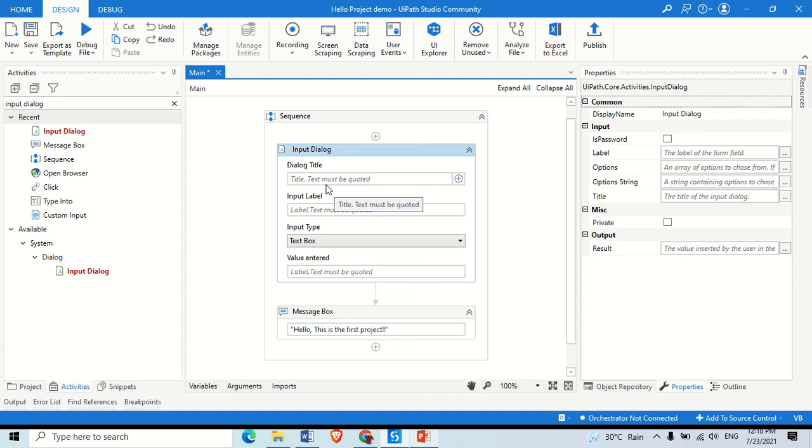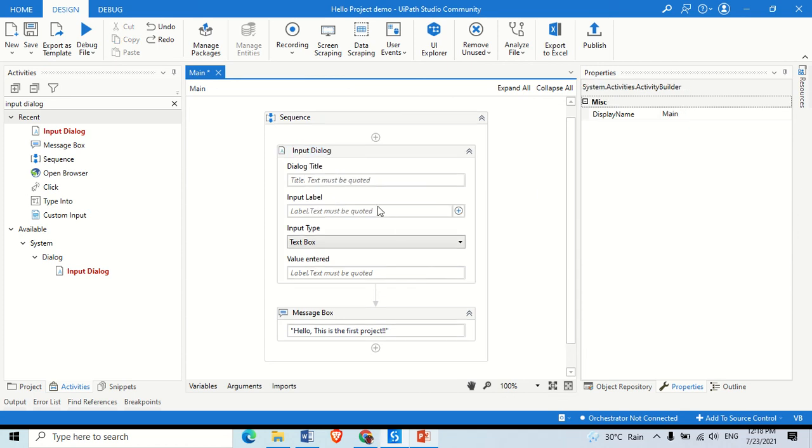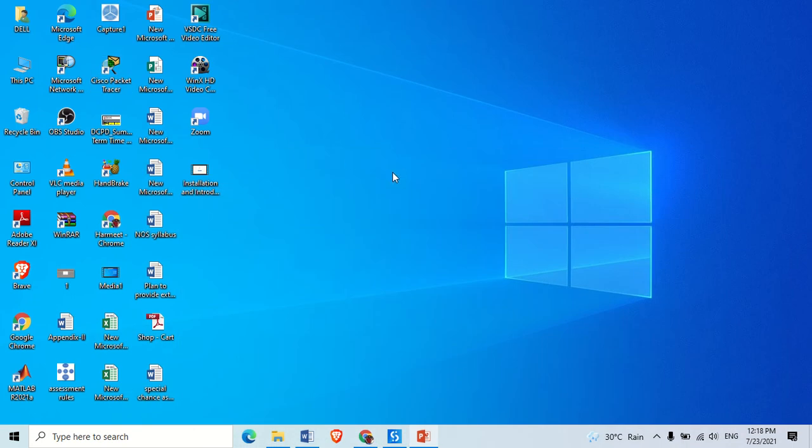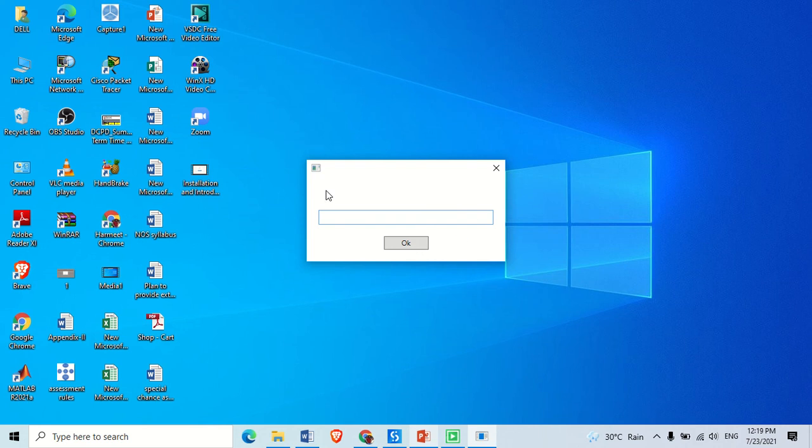So now, when we are talking about the input dialog activity, you can see that I have entered this activity over here. If I just run this file, you can see something will appear on the screen. This box has appeared, but nothing has been written. No question is appearing in this input dialog box, so there is no heading and nothing is asked.